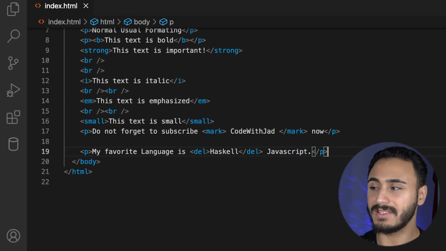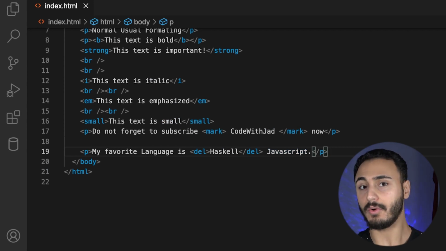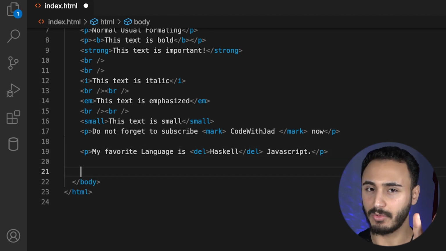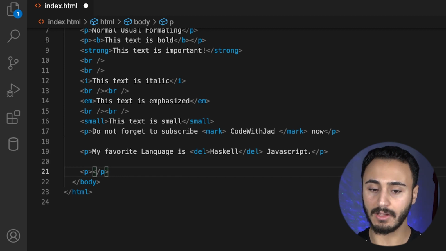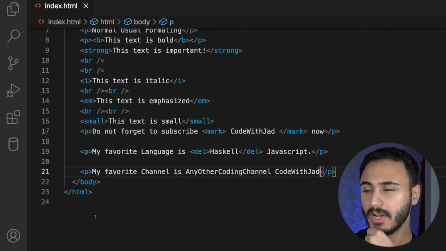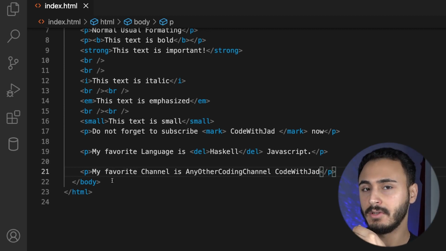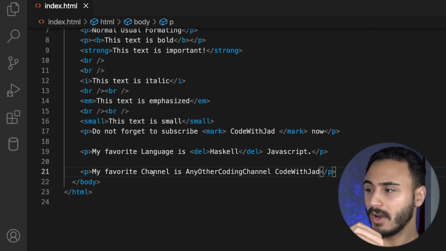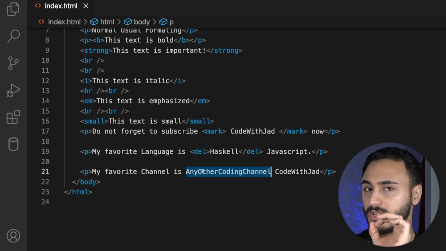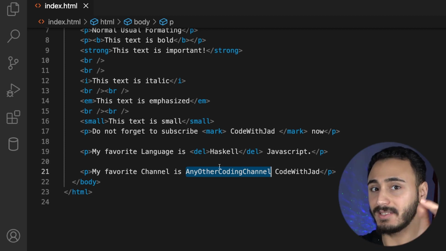So we can do now the same thing, but letting the browser know that we are inserting something new instead of our deletion. So to do that, let me type it word for word now. Focus with me. We open the paragraph tag. After opening the paragraph tag, we write anything, obviously. So let's just write, my favorite channel is, any other coding channel, and coding with Shad. What we want to do now is delete this, any other coding channel. By deleting, I mean we want Chrome to strike a line through this, any other coding channel, and we want to insert Coding with Shad.